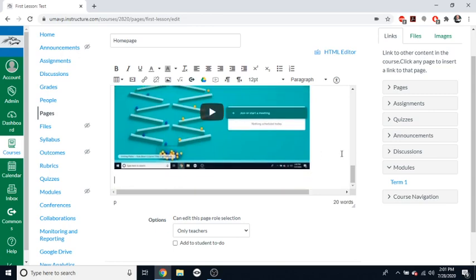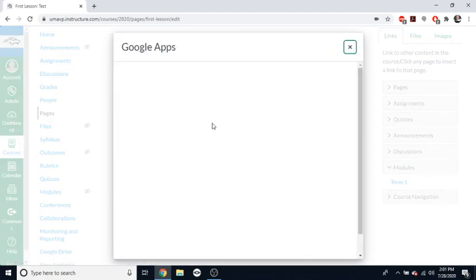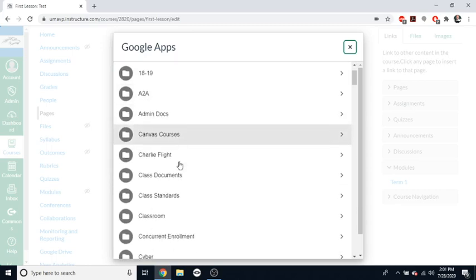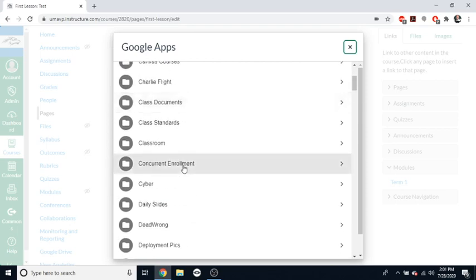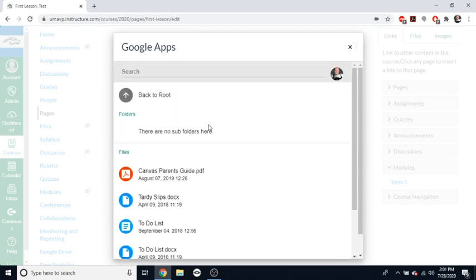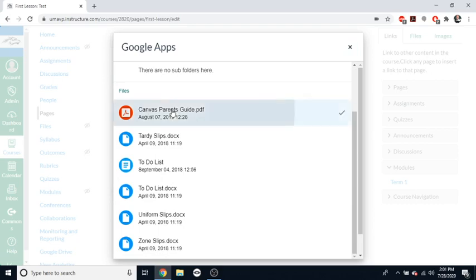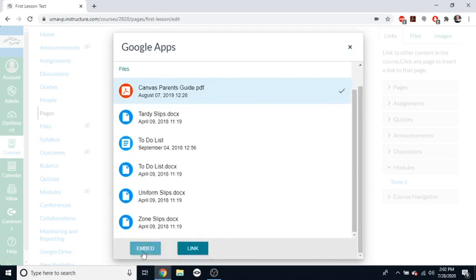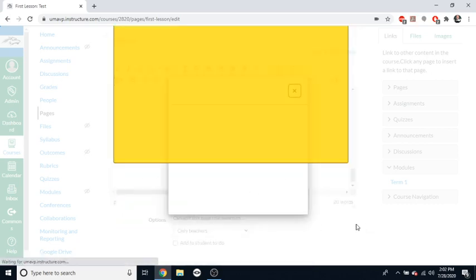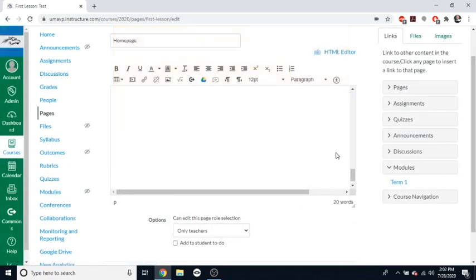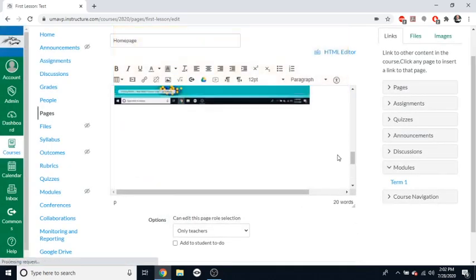Let's say you want to actually upload, let's say, a PDF document, right? You want a PDF file. So what I would do is I'd put that in my Google Drive, and then I would find it in my Google Drive, and then just click on it. It'll embed it right in there. So let's do class documents. Let's try that. Oh, my Canvas Parents Guide. So I'm going to put that in there so that people can see it, and I will click embed. And what that'll do is it will create a section on my page with the Canvas Parents Guide that I can scroll through.